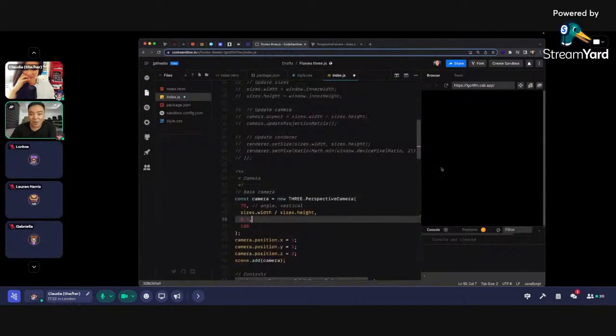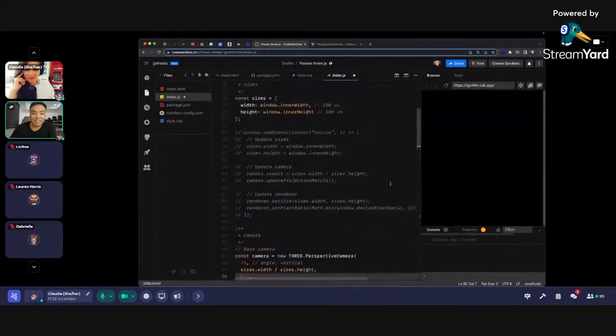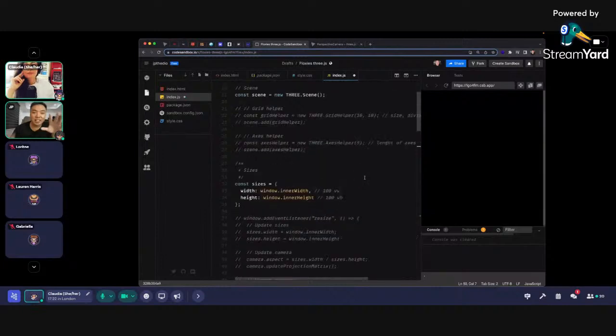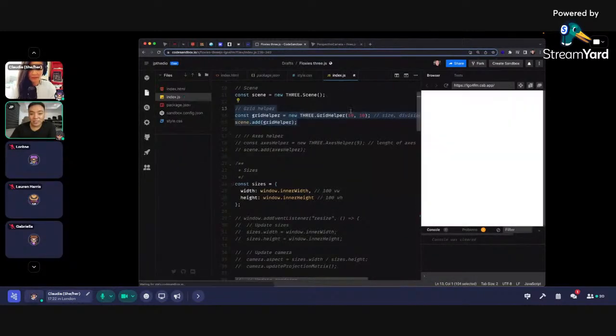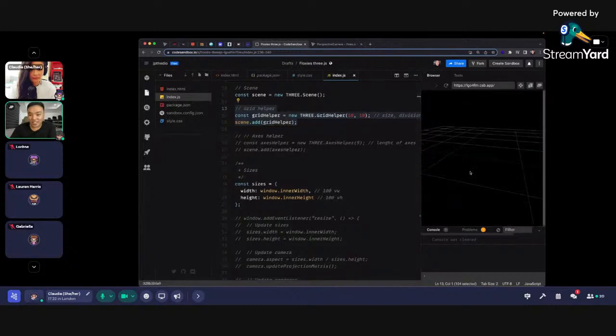And right now our scene is very much black because we don't have anything in it. So to help us understand the 3D concept of the 3D world, we need some helpers. So this is a grid helper. We're gonna comment that in and save the file. So we're gonna have a grid.